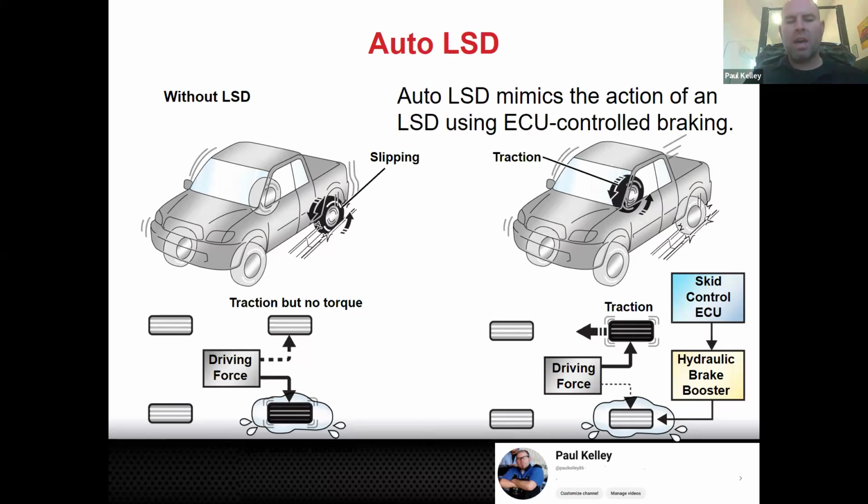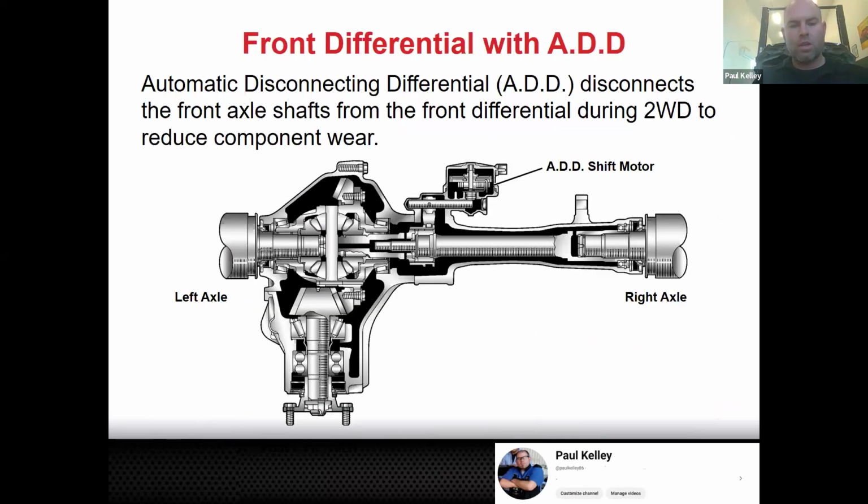Remember, the torque takes the path of least resistance. What's the path of least resistance now that the brakes are applied on the left rear? Send the torque over to the right, which has traction, and there you go. You're rolling. You're off and rolling now. Cool. So that's the auto LSD, which is a great feature, by the way, without having to really add limited slip differential components. Okay, and then there's another type of differential that's called the ADD. We're coming up to this next week as well.